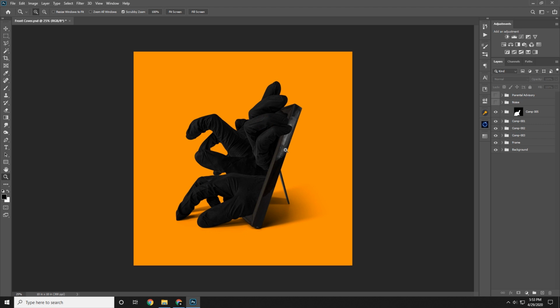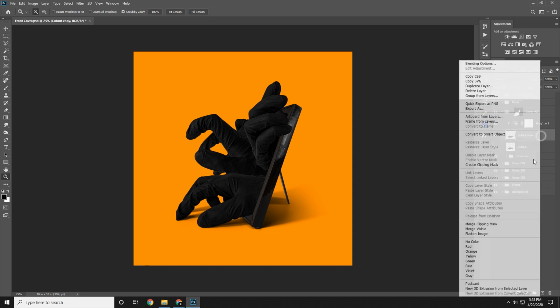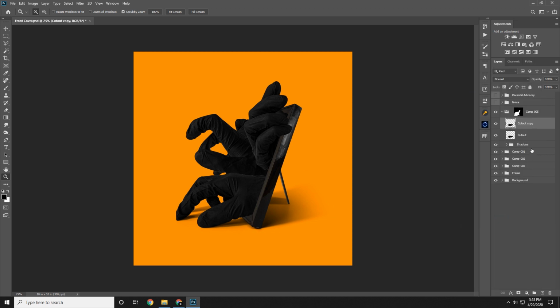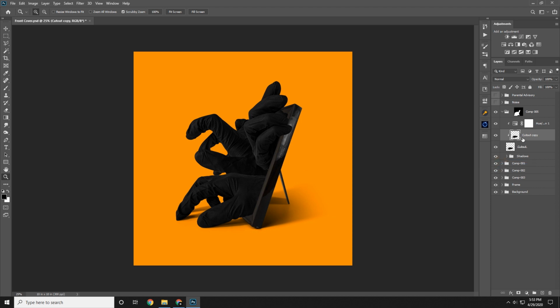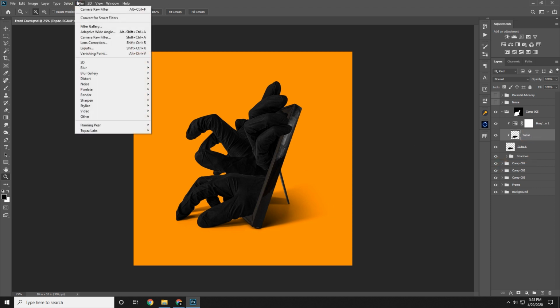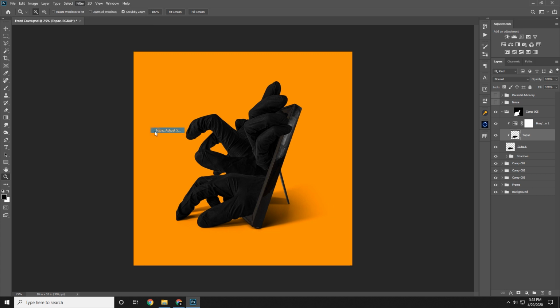So next, what I'm gonna do is go ahead and add some detail in the gloves using Topaz. So I'm gonna go ahead and open up Comp 5 and just do Control J, and it duplicates the layer. Then right click, create clip. Whoops. Right click, create. Where's the clipping mask? Clipping mask right there. And rename the layer to Topaz. I'm gonna go to Filter, Topaz Labs, Topaz Adjust.